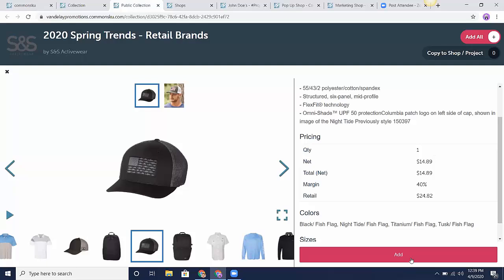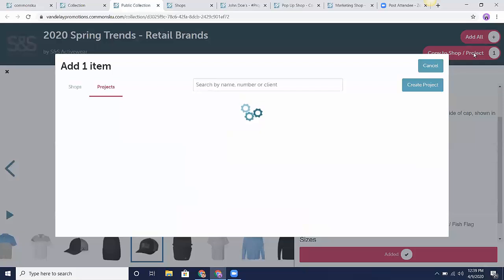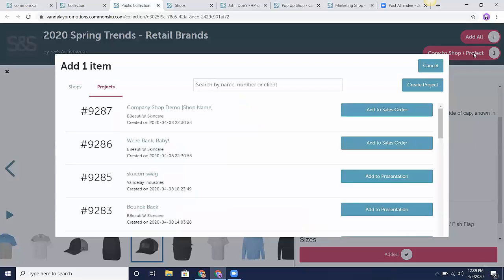All we have to do is tap the add button. And in the top right-hand corner, it says copy to shop or project. Previously, this used to say copy to project, but you can click copy to shop or project. You click the copy button, and then it's going to list two separate tabs for you. It's going to list a projects tab. It's going to show you every project that you're working on.